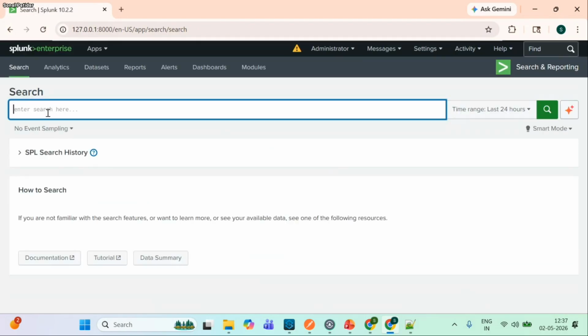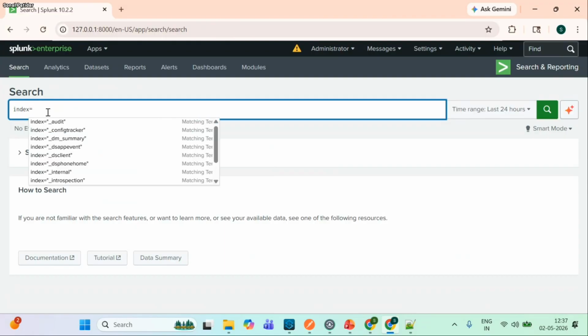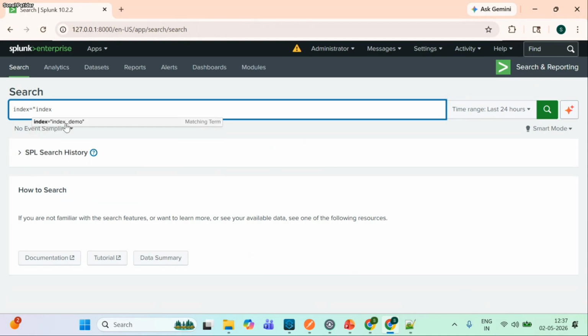Now inside this search box, we need to enter our index. So we can enter index equals to... these are some suggestions. Our index name is index demo.